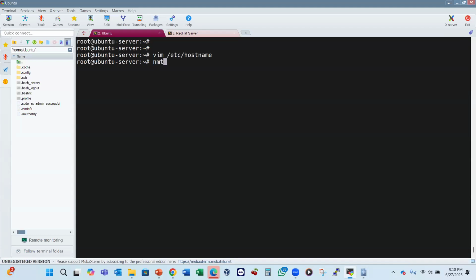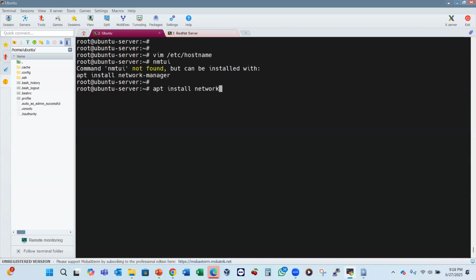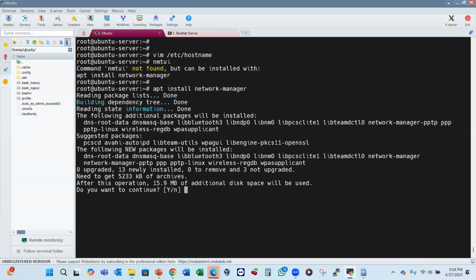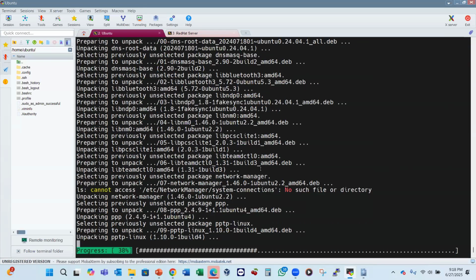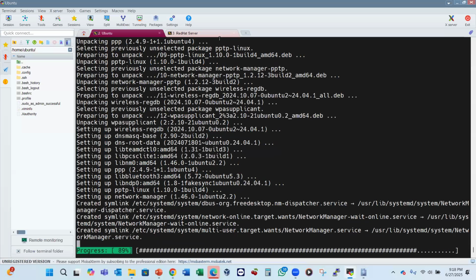Install network manager. Okay, so the system does not have network manager. So let's see if we can install that, network manager. So if you do not have network manager, please install it.